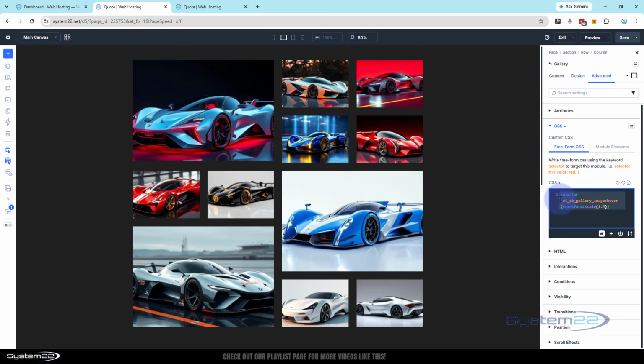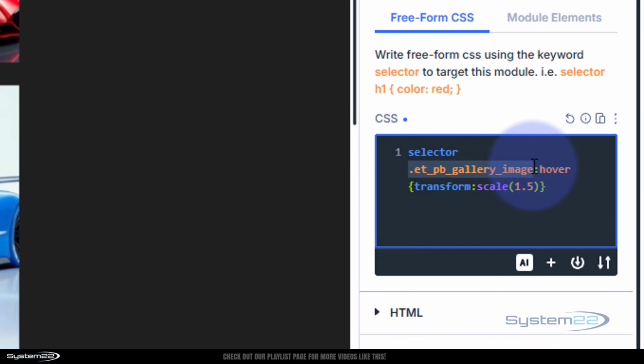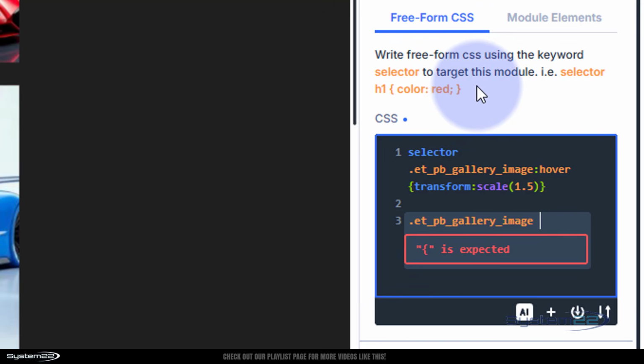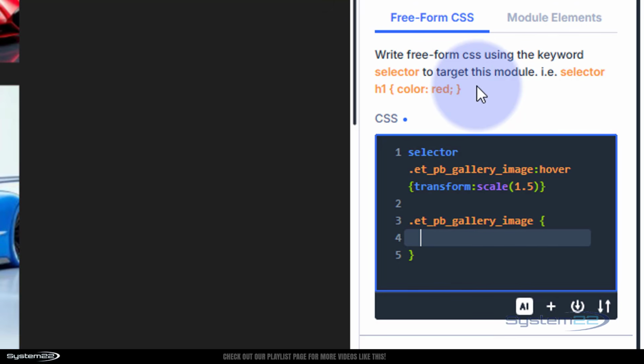So let's take our class name again, the gallery image without the hover. If we drop down one. Now CSS is a wonderful thing to learn. If you want to learn more, have a look at our simple CSS playlist. Now we've got that, I can open and close some more curly brackets. This is the regular state. There's no hover on the end of it, so this will be at all times.